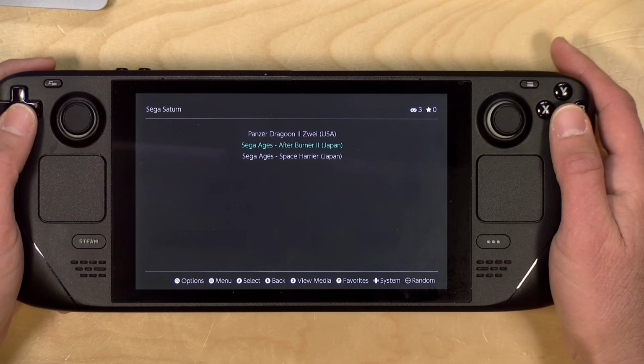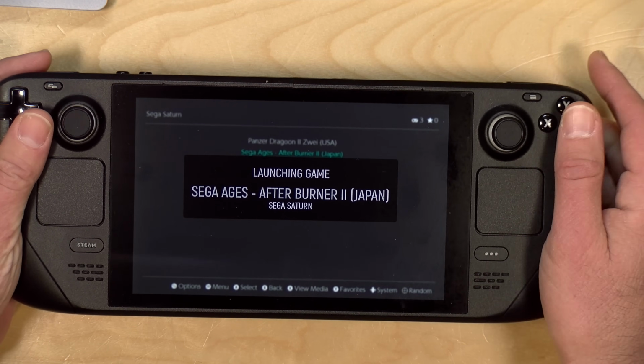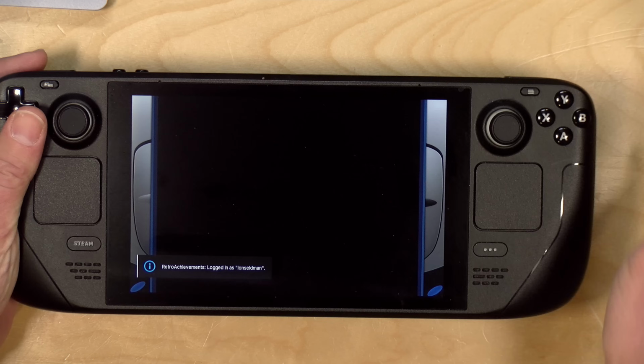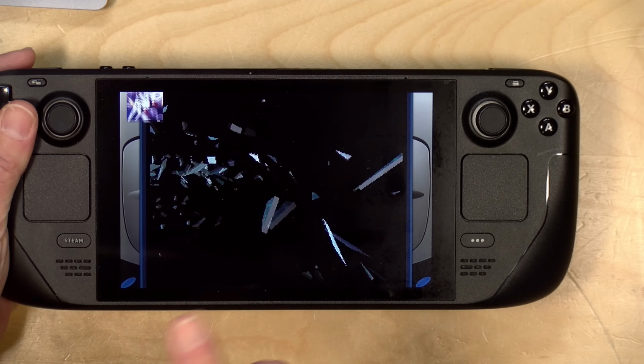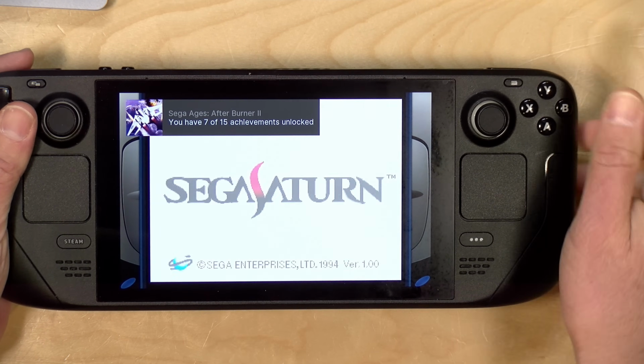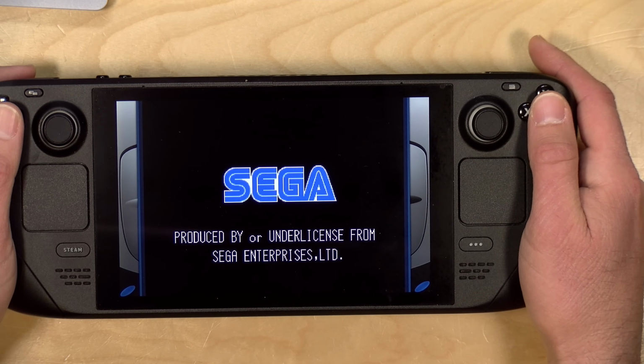So for example, we're gonna load up Sega Ages Afterburner 2 for the Saturn, and this will go into the proper emulator and boot it up. And as you can see, it automatically logged me in. And as the game loads, it'll tell you if there are achievements for it or not. This one happens to have achievements. I've achieved about half of them.